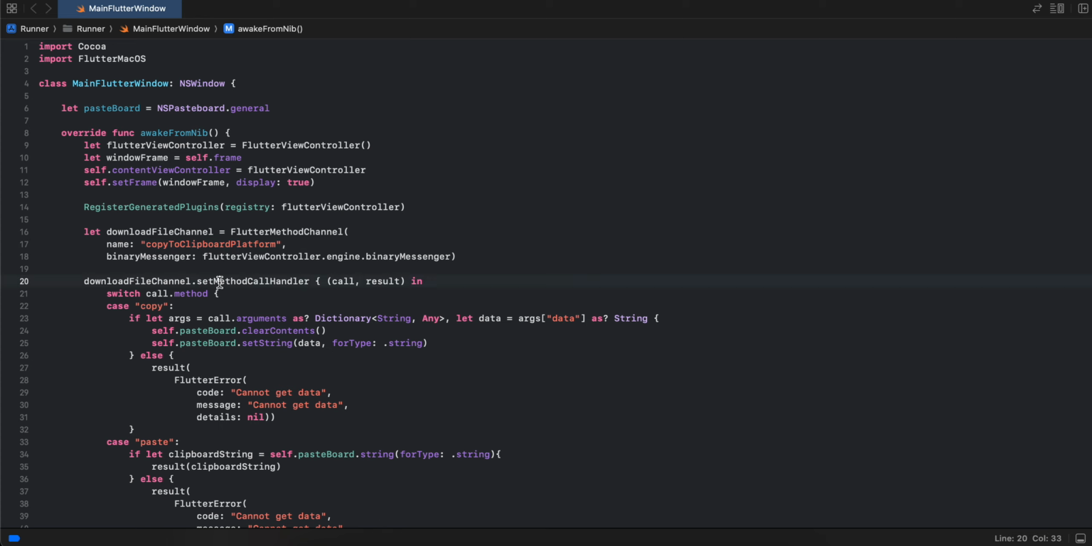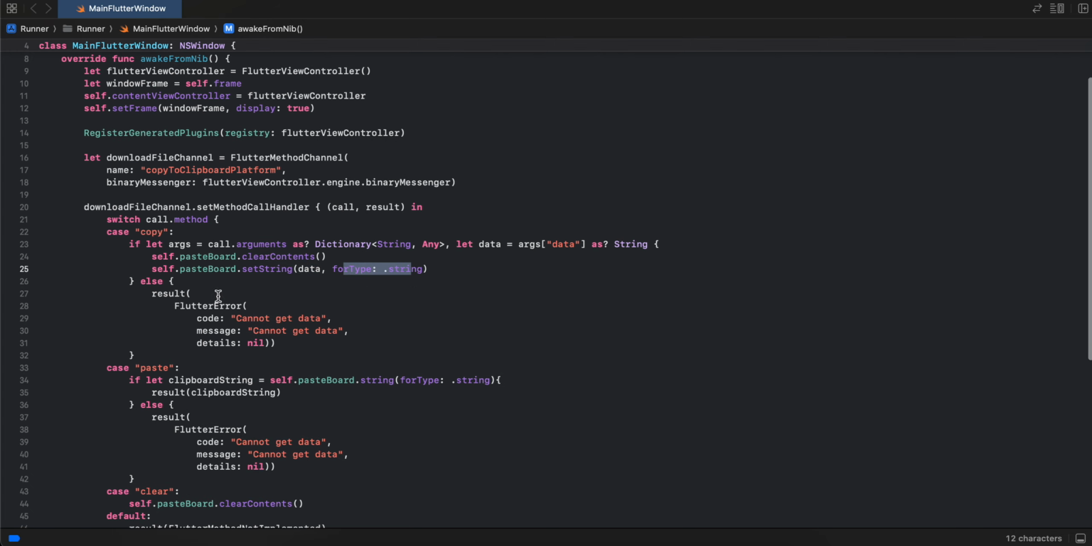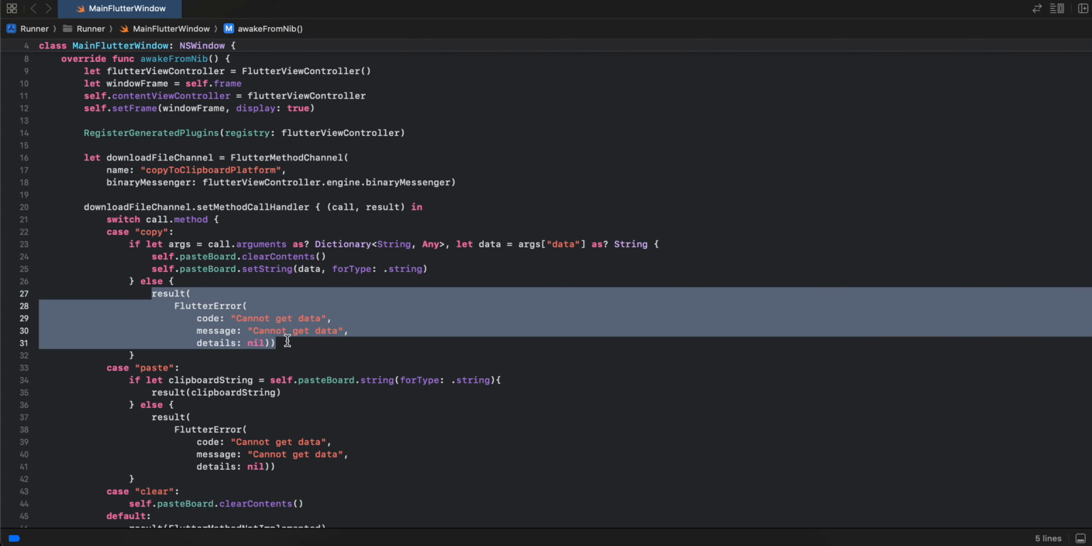Next, we are calling setMethodCallHandler, and depending on which method was called, we are executing the required code. So if the copy method was called, we are first extracting the data which was sent from the Flutter side. If there is already some content inside our pasteboard, we are clearing that, and then calling self.pasteboard.setString, passing our data, and it is of type string. And in case of any error, I'm just returning the error message.